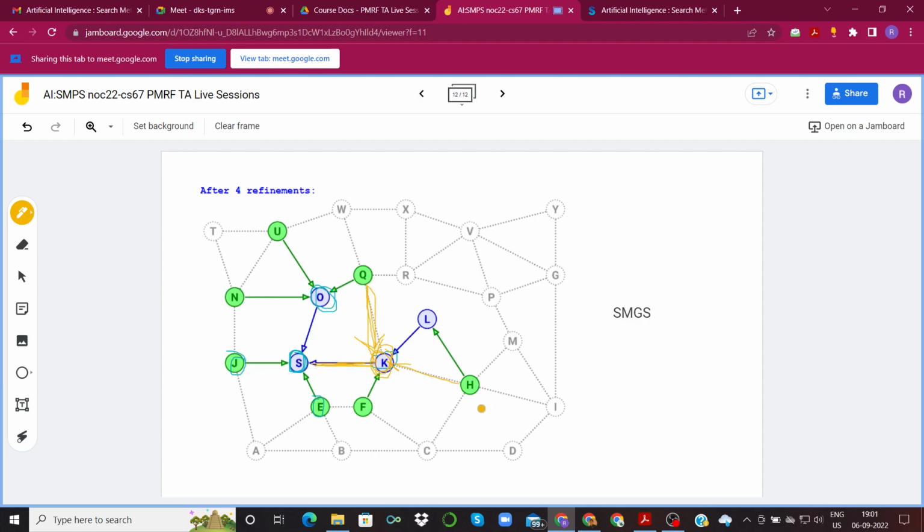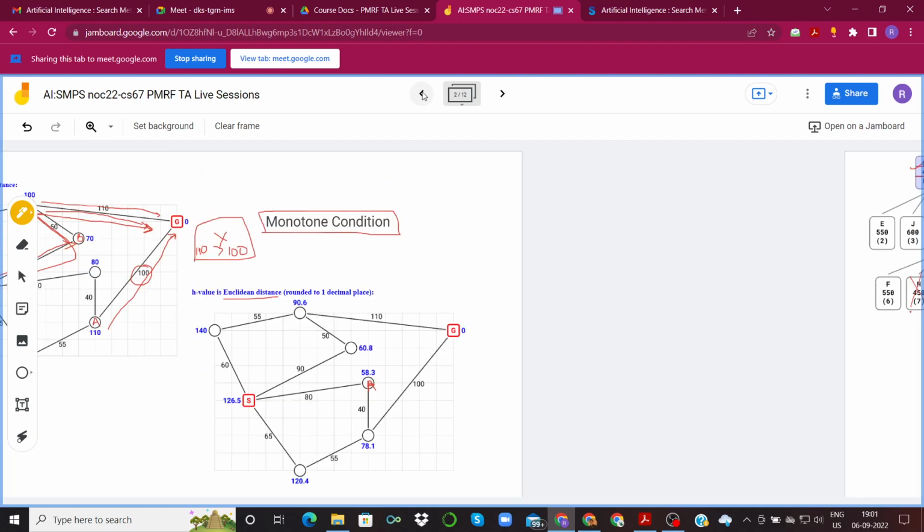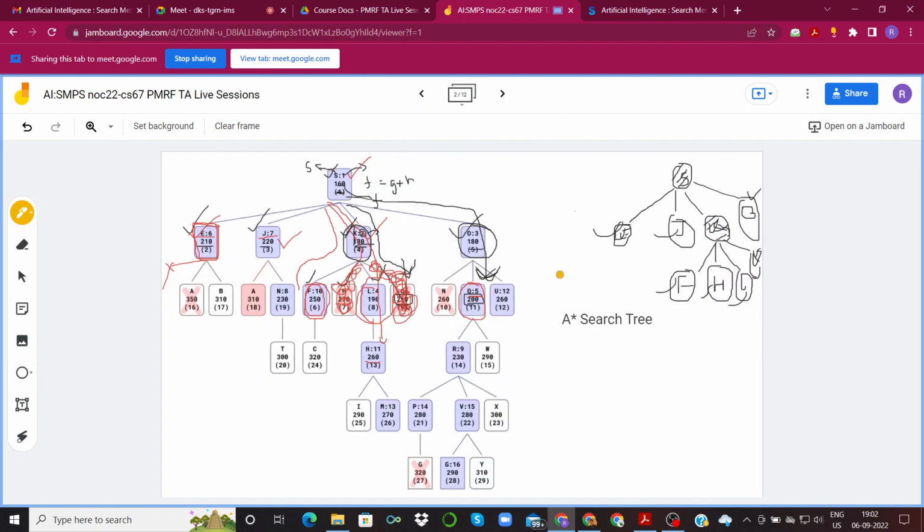Okay. After this, which one? Let's just have a look at our A star tree. That will help us see which one will be refined next. So after K, O was refined.